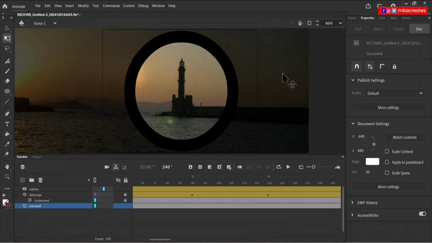And that brings us to the end of another tutorial. In the past few minutes, we've learned how to use the motion tween, the classic tween, how to parent a layer to another, and how to apply a mask. We also learned how to dim an image using the brightness in the color effects.